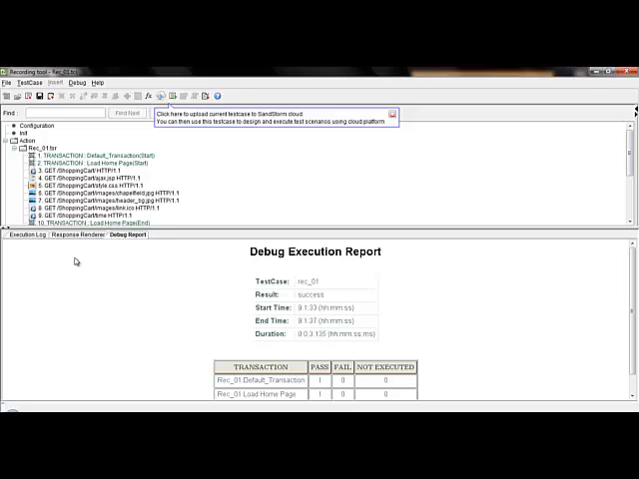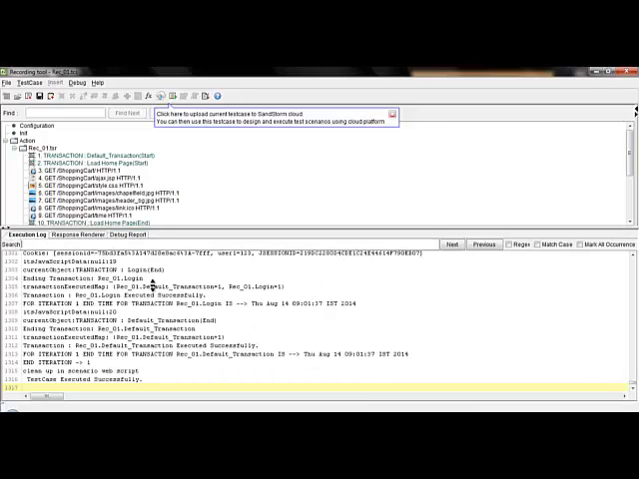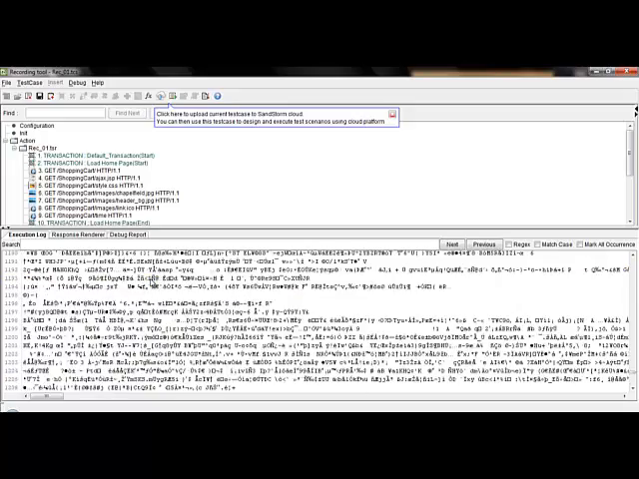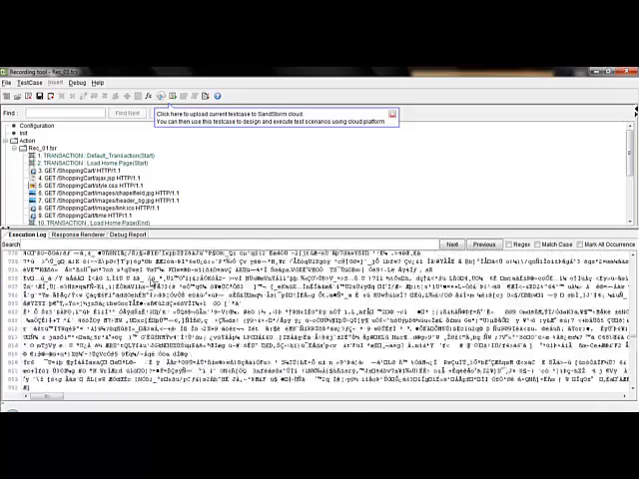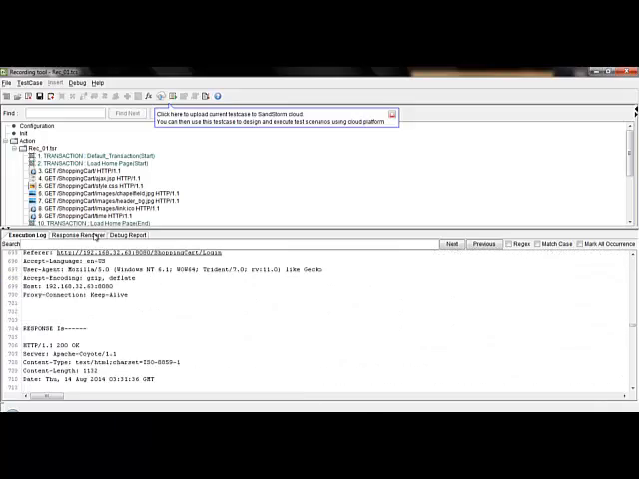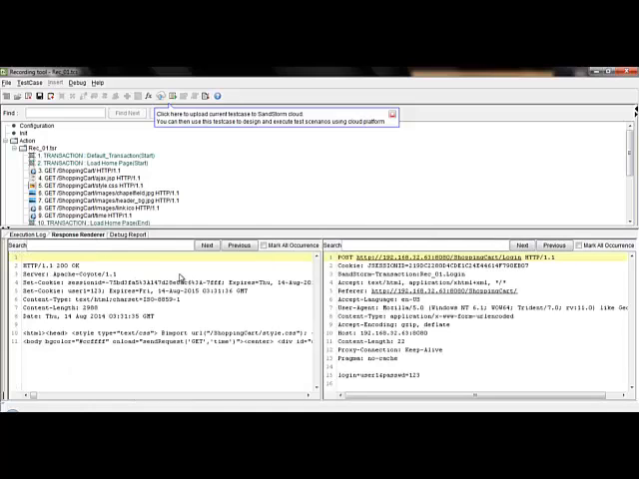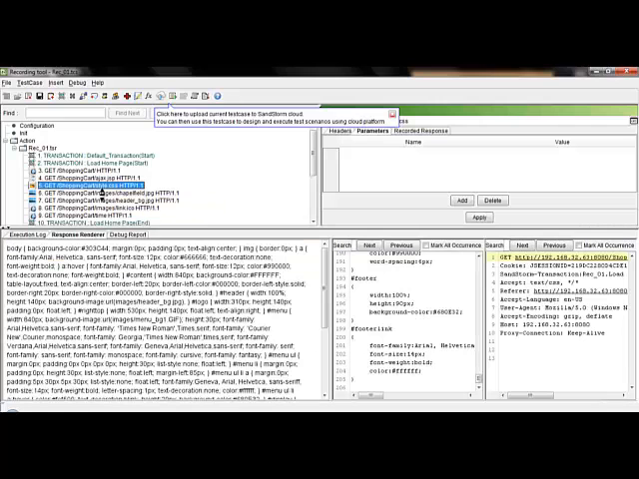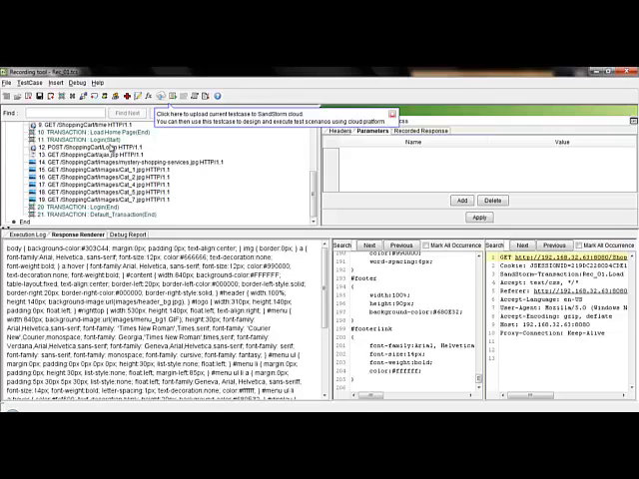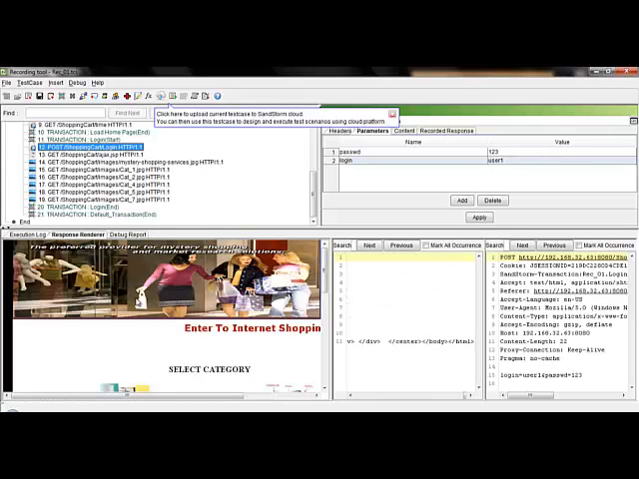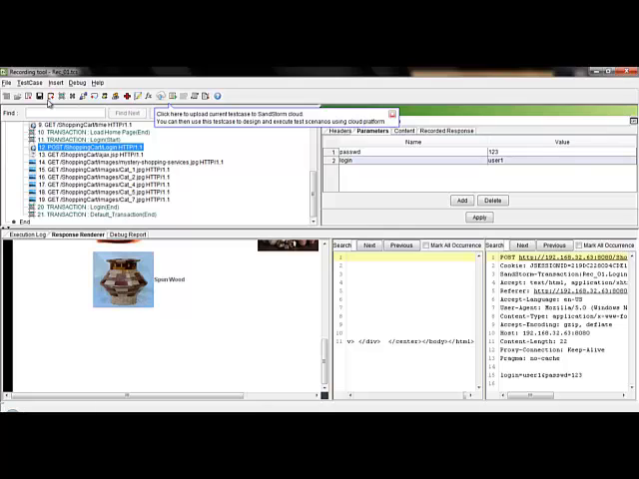Now while executing, you can see the execution log getting captured here, and this log is also saved into your file system for later use. Here you have the response renderer, and if you select any particular request, then the response would be rendered in the form of a web page over here.